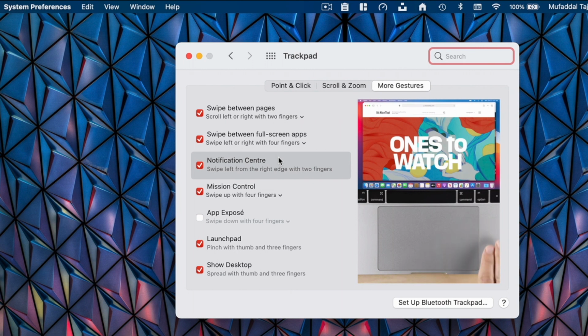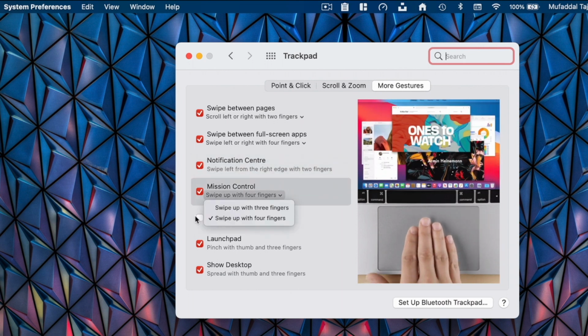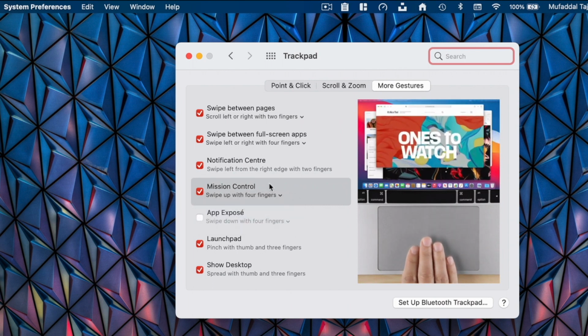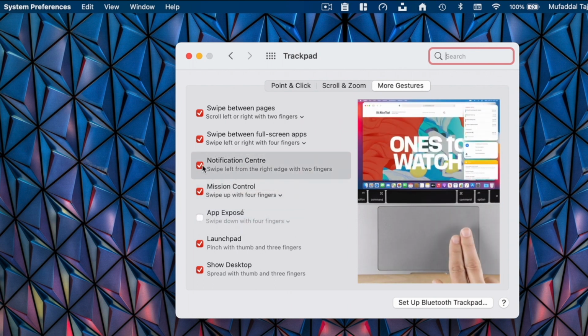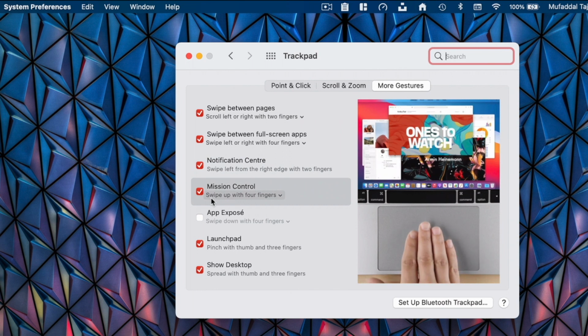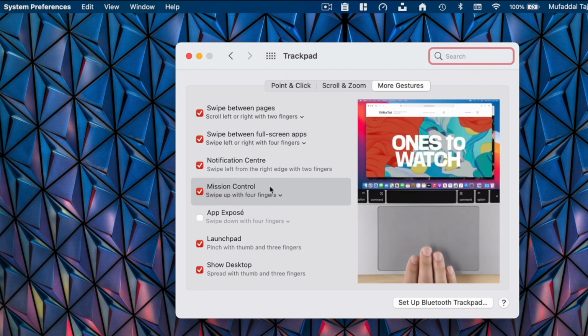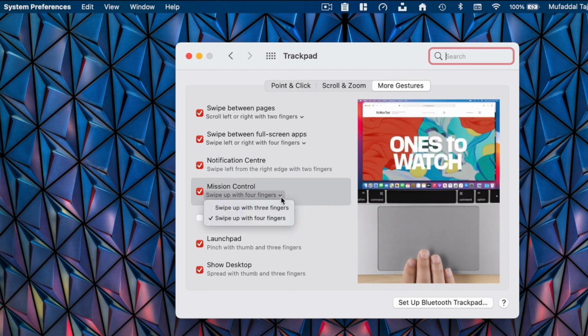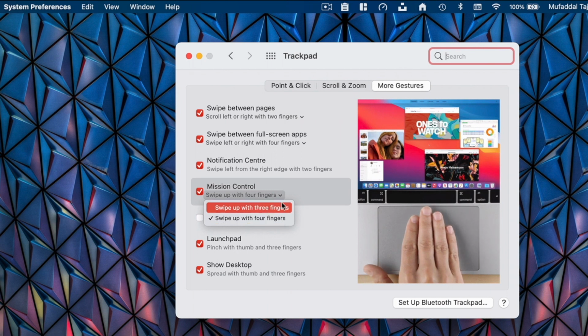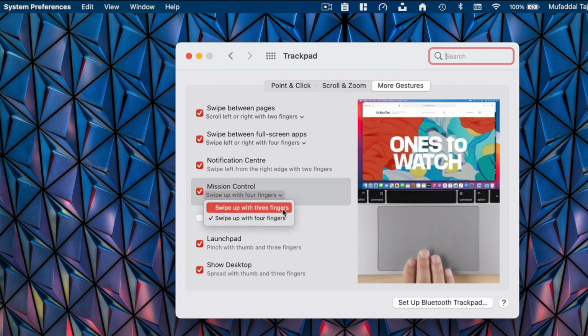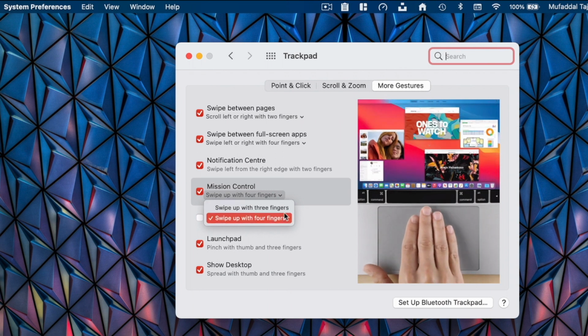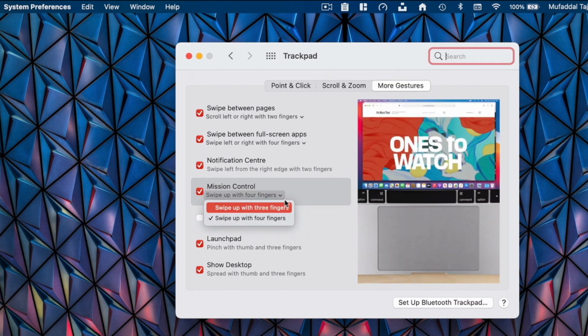You have the previews of all the features given here. So check this out and enable whatever you need. And you can also change the gesture according to your preferences. Like for example, I want to use Notification Center or Mission Control a lot, but I don't want to swipe with four fingers. So just click on this little arrow and it will give you all the options available. You can change that gesture too. So if I don't want four fingers and I want three fingers, very conveniently I can change it from here.